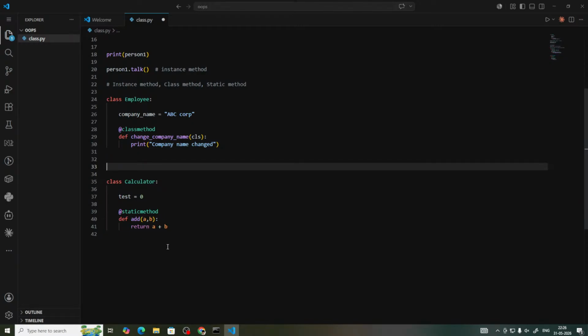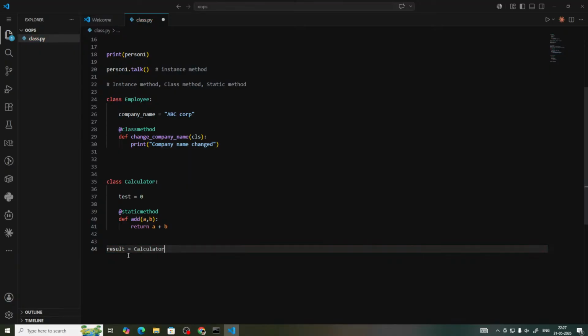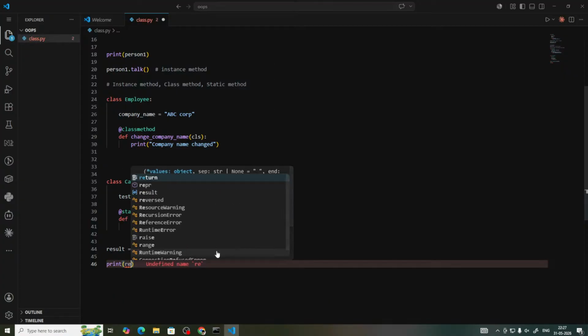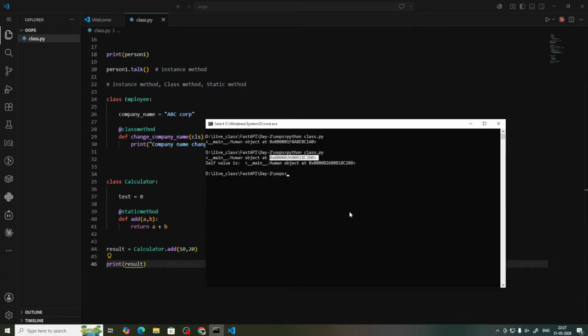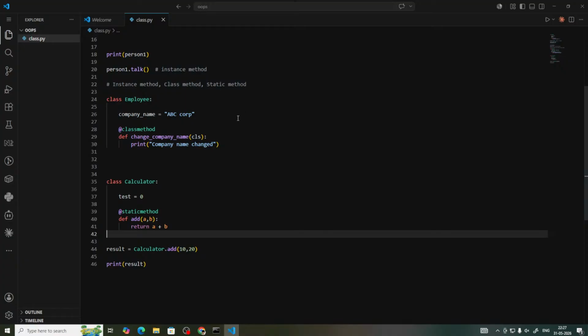So how to call this static method? For a static method, we don't need to create any object. We can directly call a static method from the class itself. So if you see, result equals class name dot the static method, that is add. You can pass two numbers there and it will give us the response. See, it's giving us 30. So this is the static method. So here we complete the three types of method.